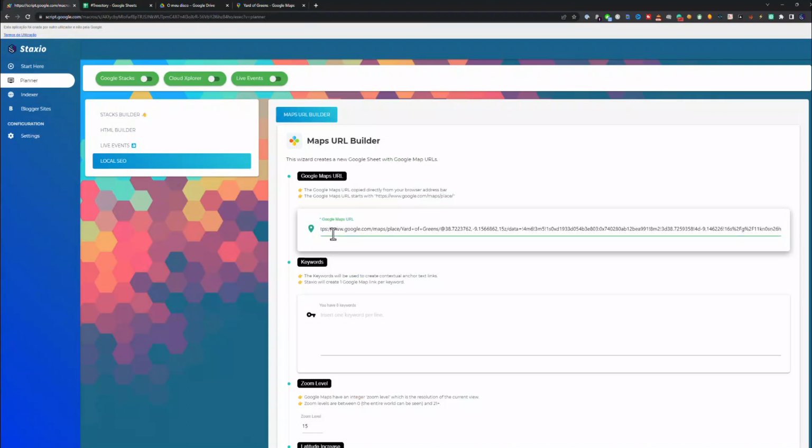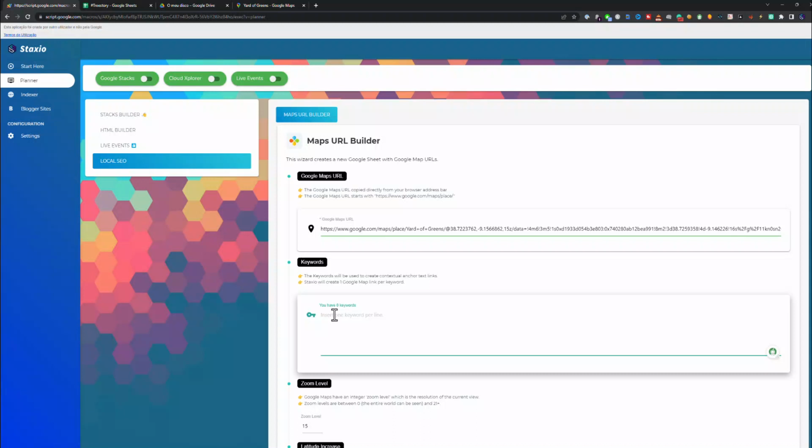The second thing we need is a list of keywords. The Maps URL builder will create as many links as the number of keywords you have in this field. If you don't insert any keywords, it's not going to do anything. You need to have at least one keyword.